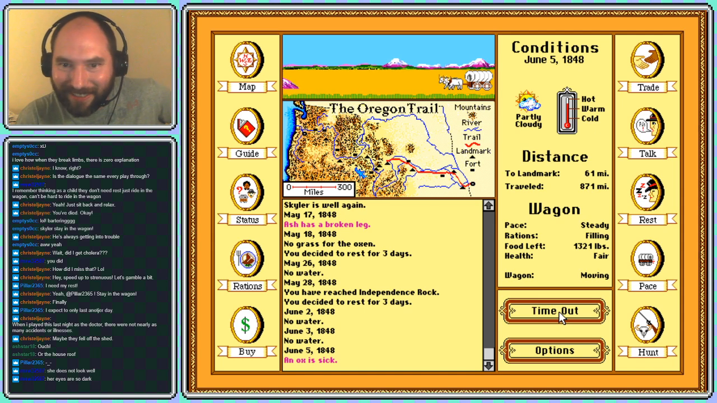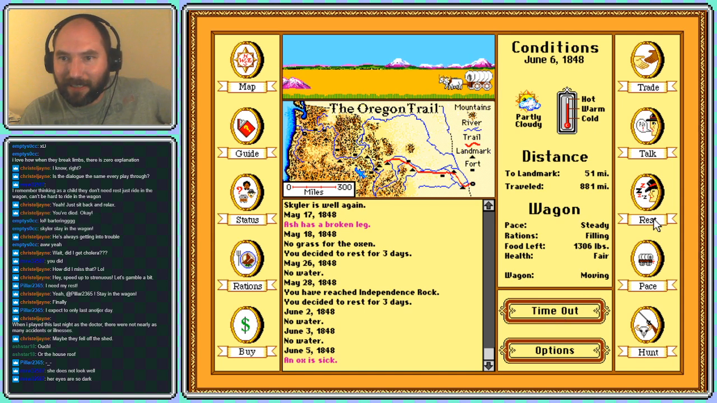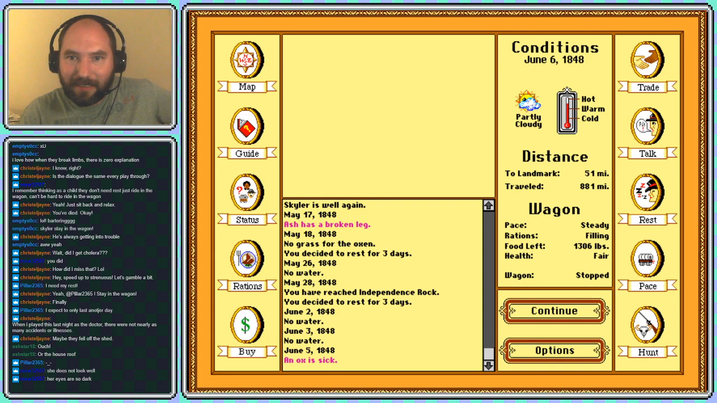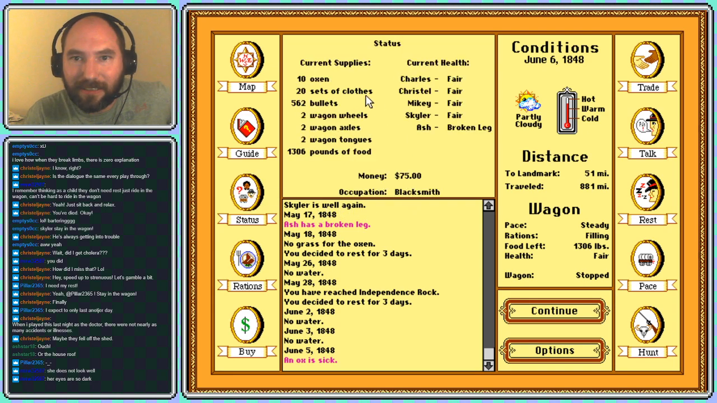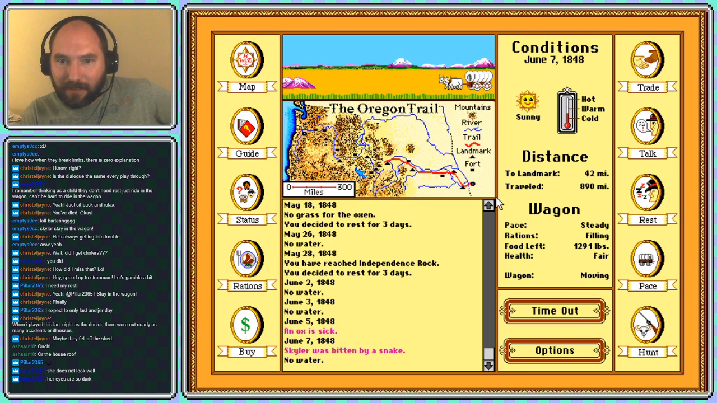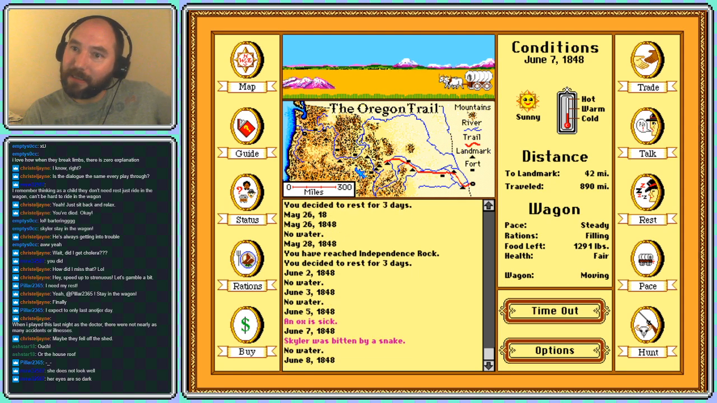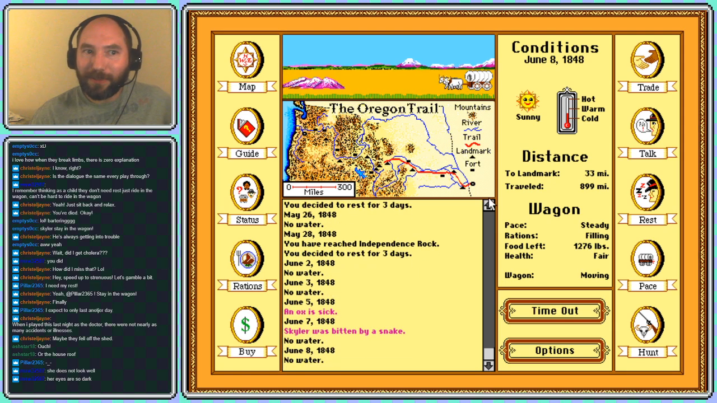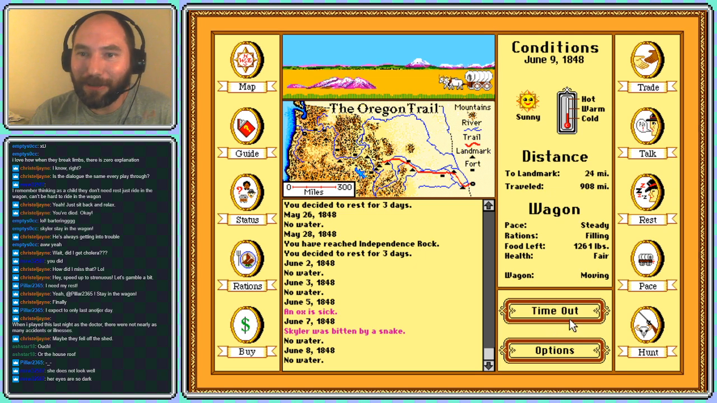Of course, that's going to be a little rougher on the buffalo now that there's no water and dry grass. Her eyes are so dark. And Ox is sick. All right. What does that look like on the status? 10 oxen. So they don't list the individual status of the oxen. You know what? Skylar was bitten by another snake. Skylar, stop messing with those snakes. Why you gotta go grabbing?